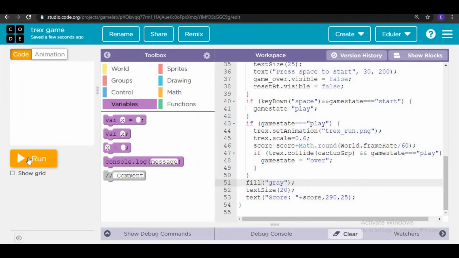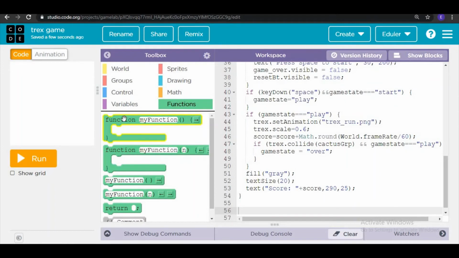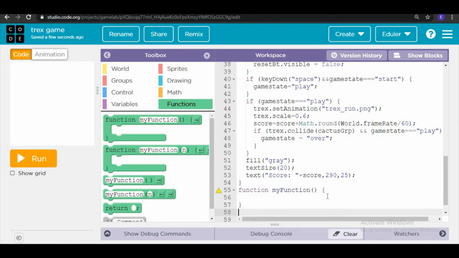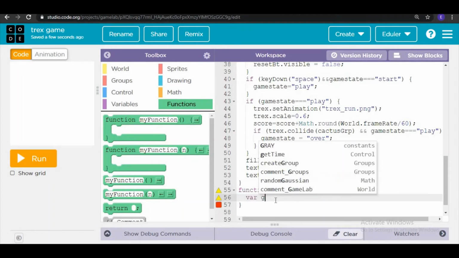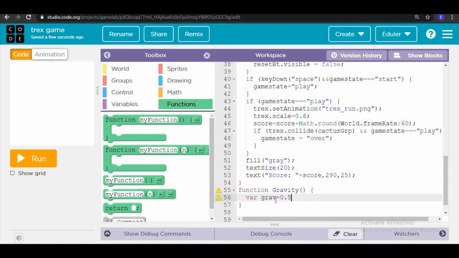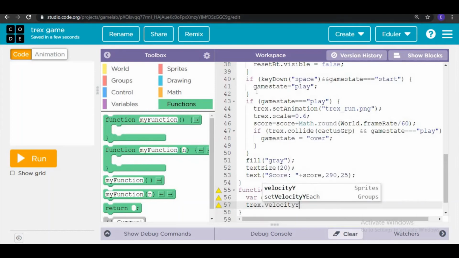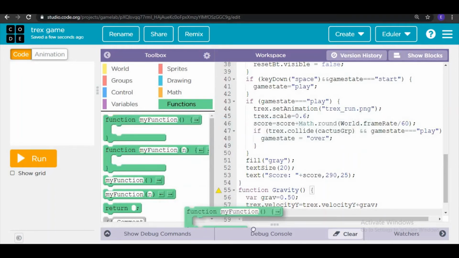Yes. Next, we are creating some functions. Right now we are creating a variable named gravity. Under this function, we are creating one variable known as gravity. It is equal to 0.50. And the Trex should move every time, right? So its velocity y is equal to Trex dot velocity y plus gravity. Okay? Then we are creating one more function named ground move.